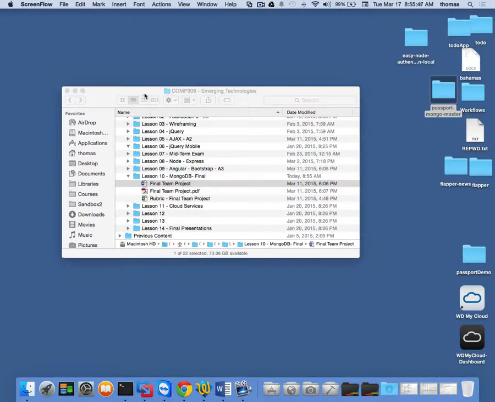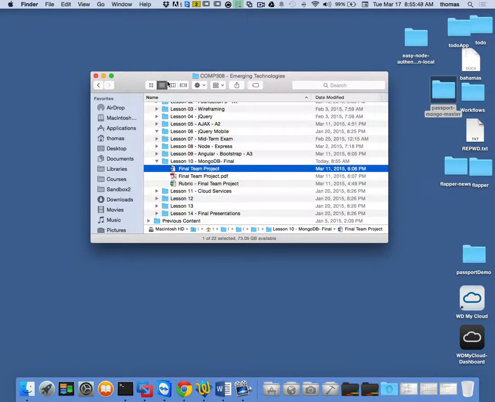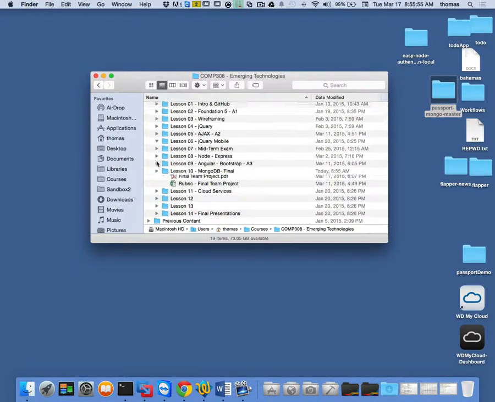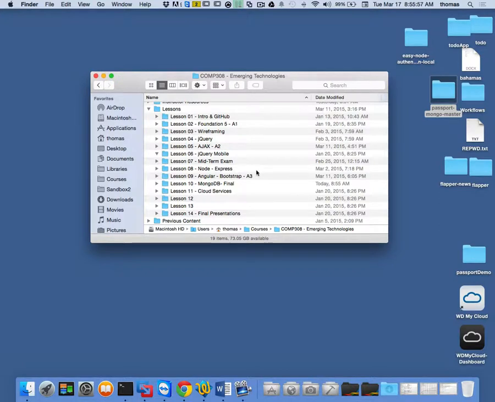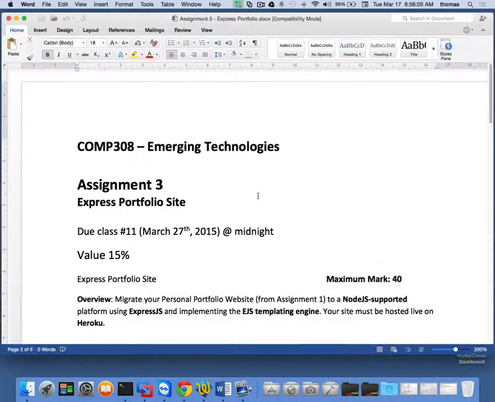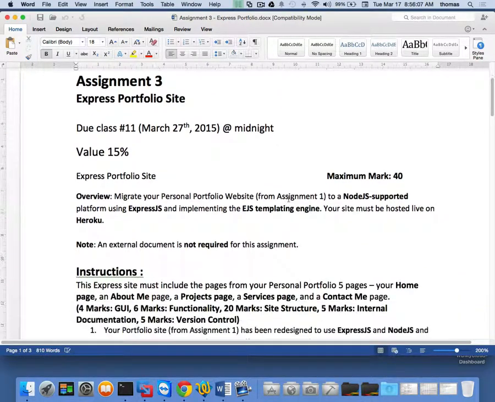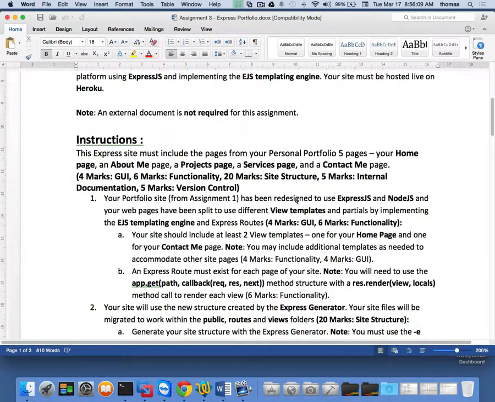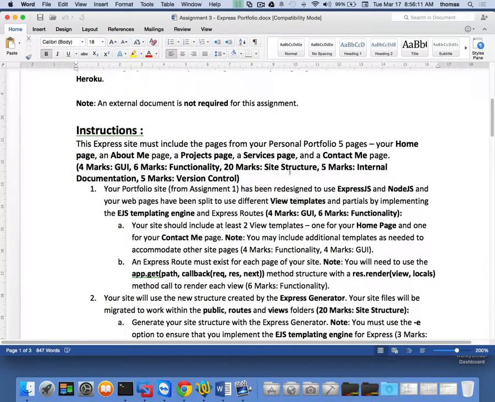All right, we're COMP308, and it's week 10, lesson 10, part 2. And in part 2, we're going to be talking about how to start off your assignment number 3. And again, assignment number 3, if you remember, was creating this Express portfolio. This is the way we talked about it last time. And there's some details in here about basically taking your portfolio site and just rendering it.